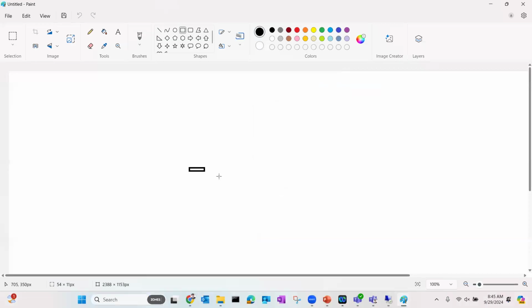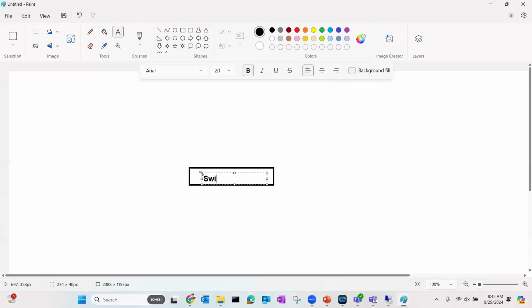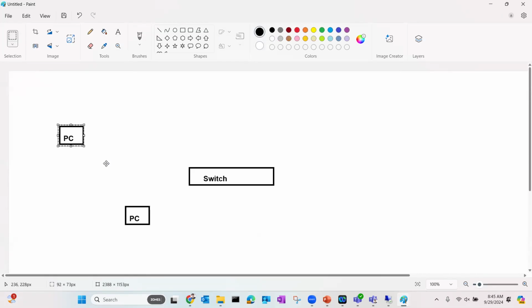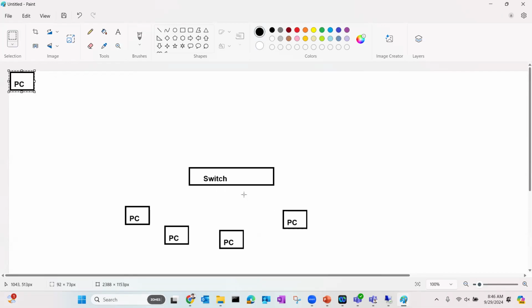Let's say I have a switch, right? Let's start a lab now. And I have computer 1, and this is my computer number 2, computer 3, 4, and 5. These are 5 computers. I want to connect them.